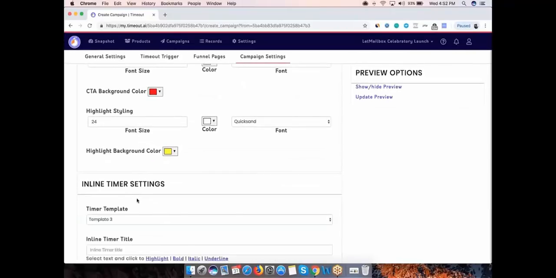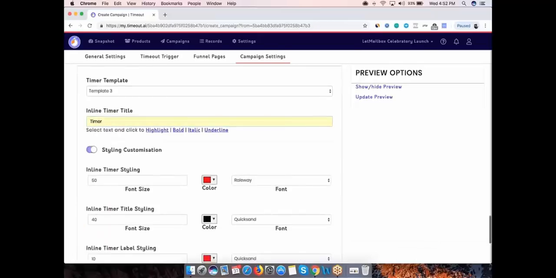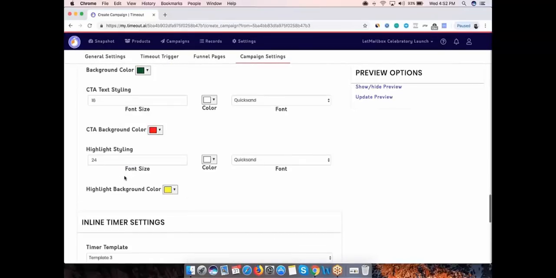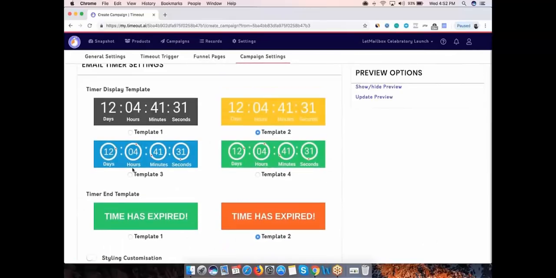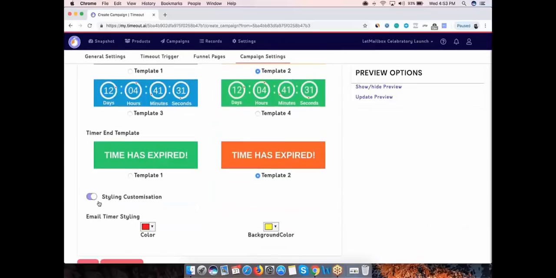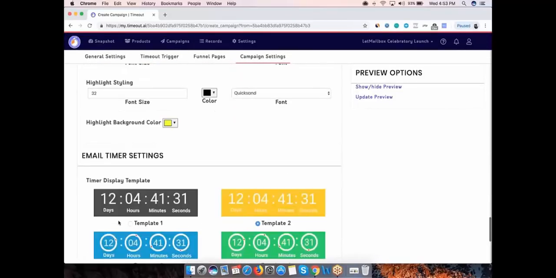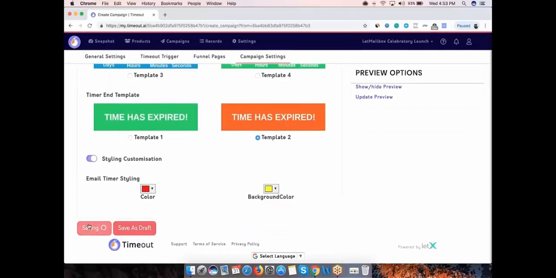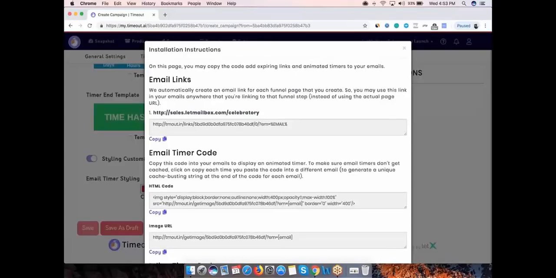Then similarly, you can choose the inline timer setting, and customize all of it the way you want, including the stylings as well. Then in the email timer, you have different types of email timers. As you can see, you can select any one of them and customize it the way you want. As and when you're done, simply click on save. As soon as you save, you get the campaign saved, and this is exactly where the part for the implementation comes.